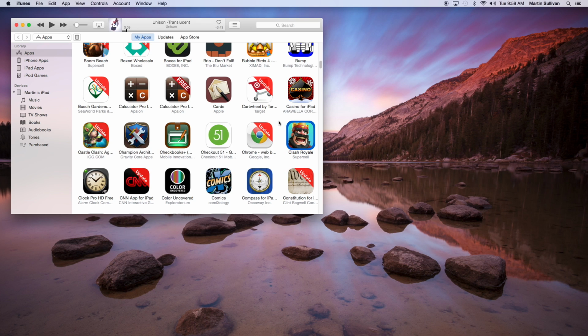Now I'm running a Mac and I've got my iTunes open. Similar process for doing it on Windows, but I'm not sure exactly what the small nuances are. So if you're experiencing a little bit different because you're on Windows and you can do this also and make it work, please let us know in the comments below what the subtle differences are.